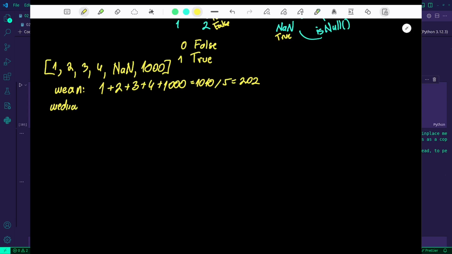And the median is just the middle value, so it's going to be 3. Obviously, the mean is way too high, and the median better represents the typical value. So we'll use the median to avoid being affected by extreme outliers.